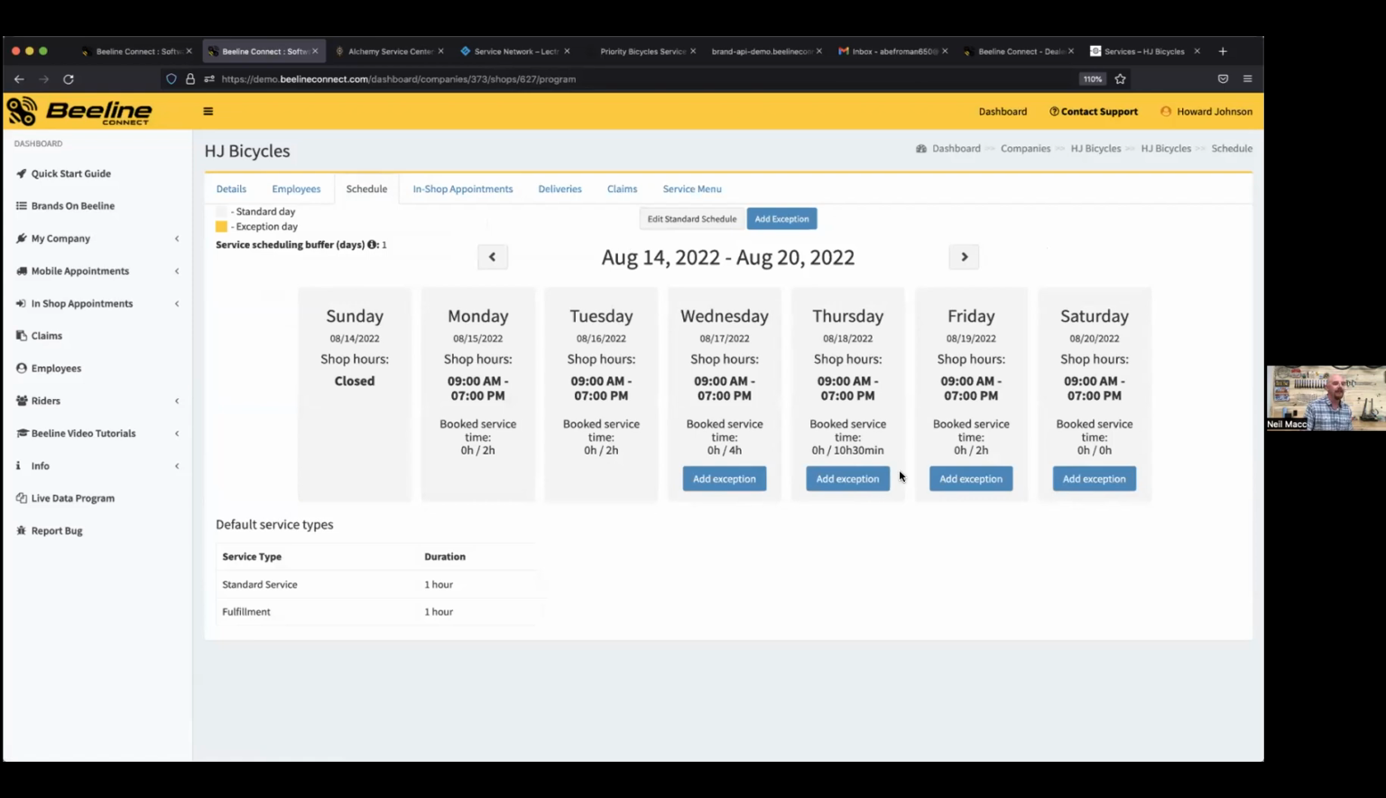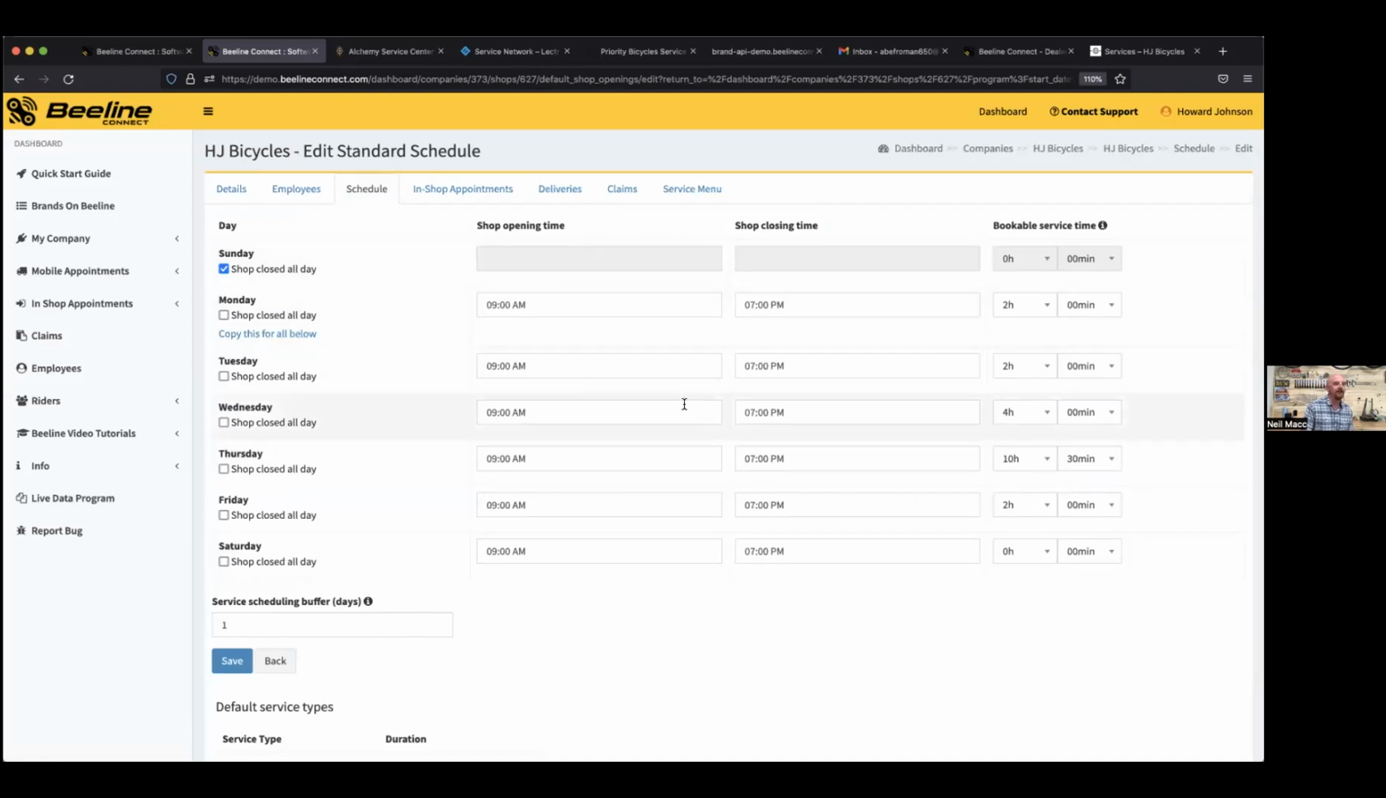Within here, you can add exceptions for given holidays or particular days of the week that you don't want to be shut down, but you also have a general service schedule, with both your shop open and close time and how many hours you have available for service booking. We also have another buffer that is equally important to go with that service work buffer. It's the scheduling buffer. This one's a little different in that it sets the earliest appointment from today that a rider can book.